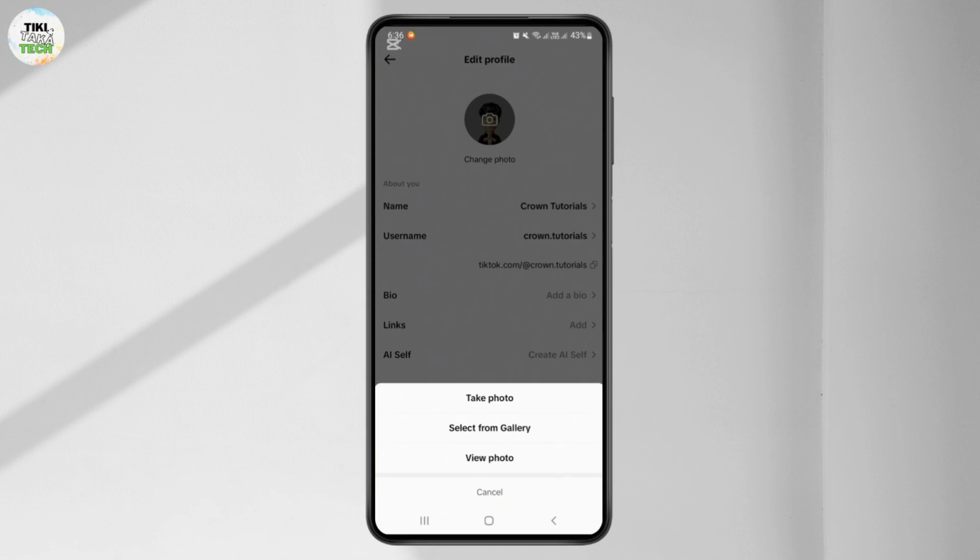So alternatively you'll have to do one thing from here: you'll have to go to the option select from your gallery, and now from there you can easily select a white screen or black screen. And now after you select and set the black screen or white screen as your profile picture, you'll be able to delete your TikTok profile photo. So this is the easiest and simplest alternative method to delete a TikTok profile photo.